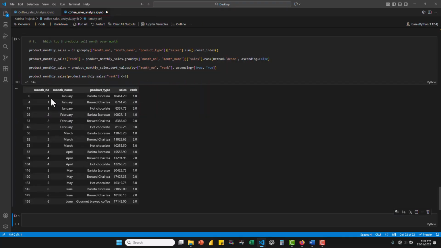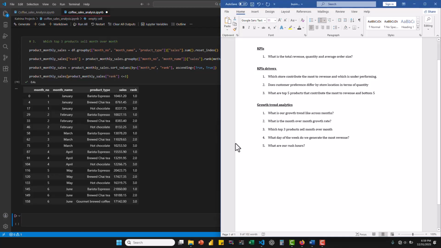Okay. So as you can see, in January, we have the Barista Espresso, then followed by the Brew Chai Tea, then followed by Hot Chocolate. Then starting with February, we have Barista Espresso again, Brew Chai Tea, Hot Chocolate. So as you can see, this is consistent, except for June, where the third product ranking is Gourmet Brewed Coffee. So we have been able to answer this question as well.